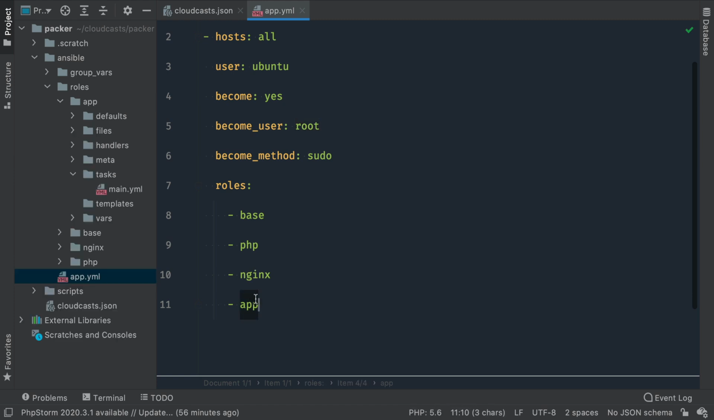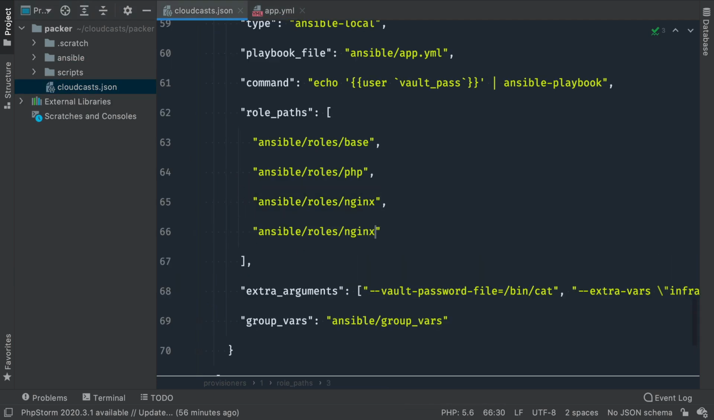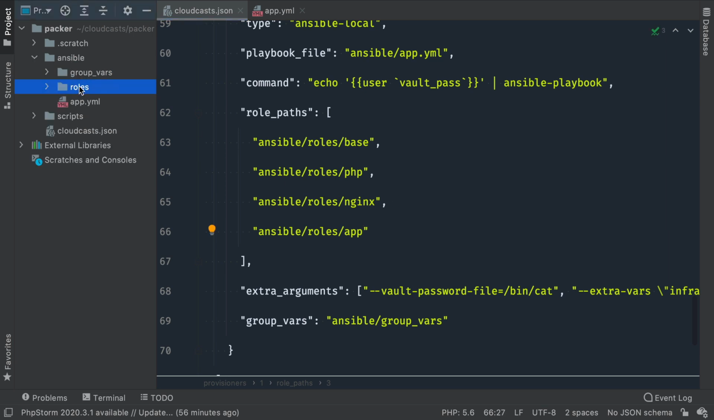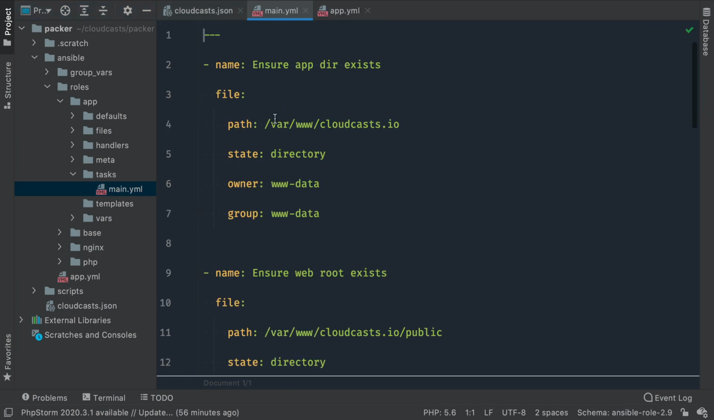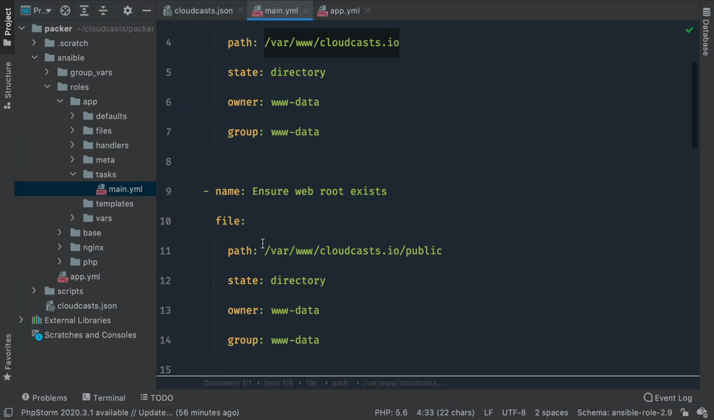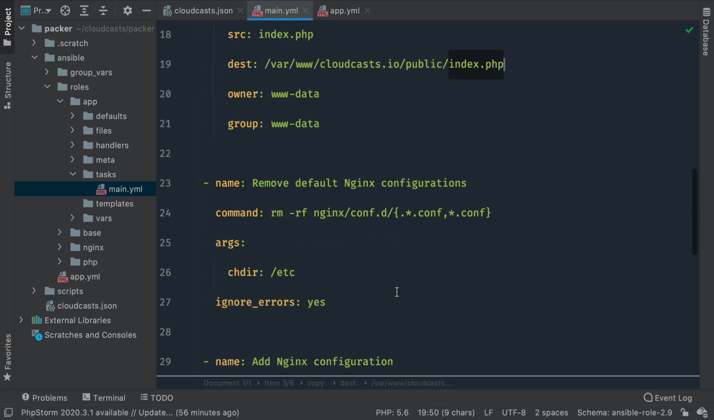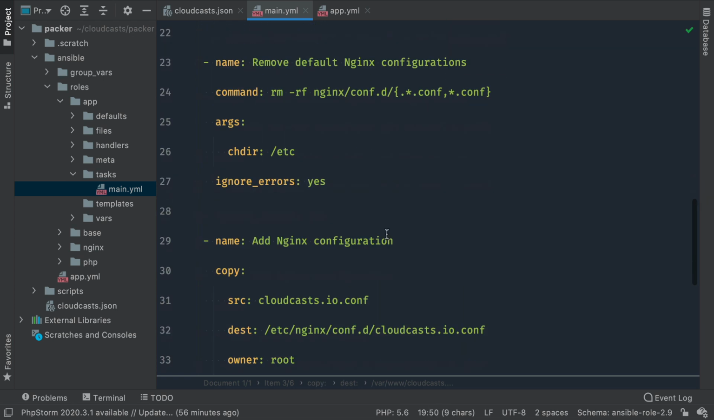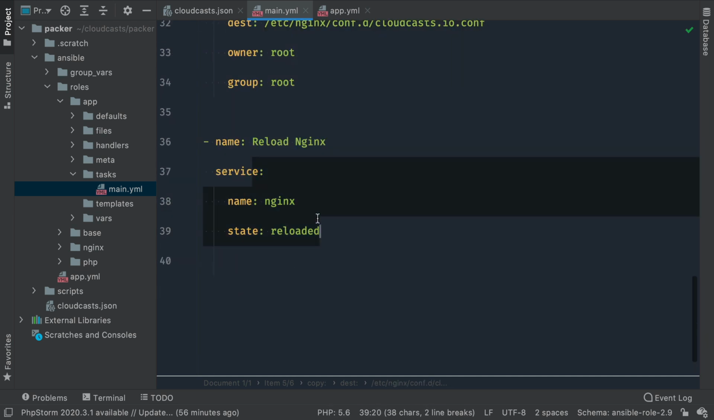And we actually see that this is adding and using the app role here, which means over here I need to actually include that. Otherwise we would get an error. And let's check out the role app tasks main. So we're going to ensure a public web root exists for our application. We're going to add an index.php file to that. We're going to remove default Nginx configuration. We're going to add our own Nginx configuration here and reload Nginx.